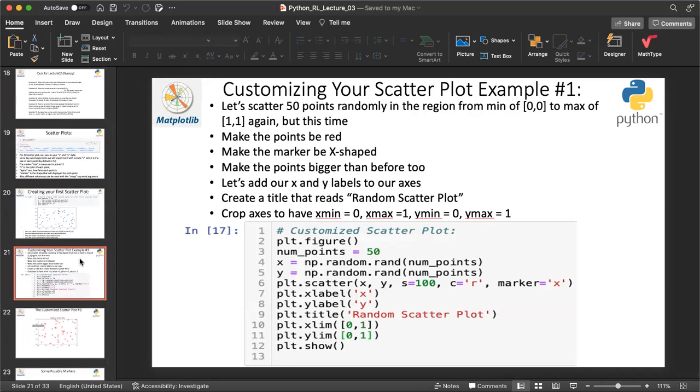So here's some customizations. Again, we're going to scatter 50 points randomly in the same region. But this time we're going to make the points red. We do that by setting color equal to 'r' here as a string. And then let's specify the markers to be X shaped. So we pass in the string 'x' to the marker keyword argument. And then let's make the points bigger. So let's blow them up. Last time they were pretty small. And we can do that by just changing the value, which here is an int, but it could be a float as well, for the size keyword argument.